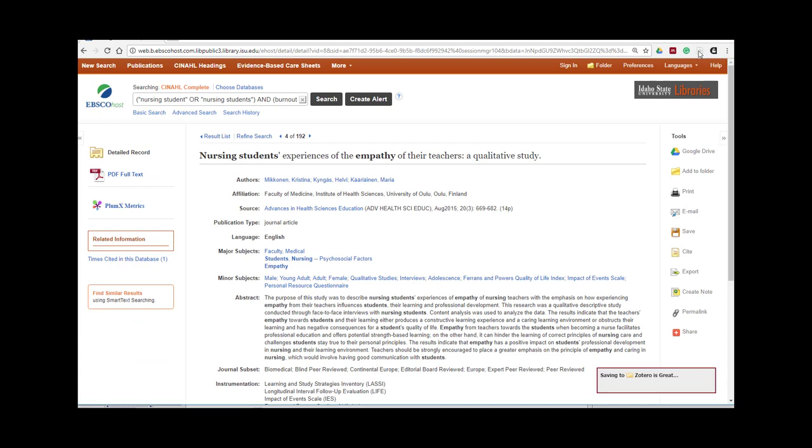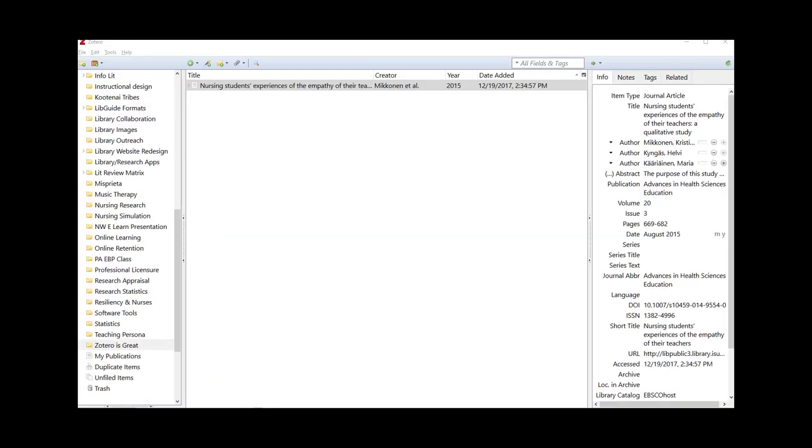Let me show you this. You just click on the icon down here at the bottom. It tells you which folder it's saving it to, the title of the article, and if a PDF is available, it will save the PDF as well. Talk about very easy. The final step is to make sure that Zotero imported the information correctly.